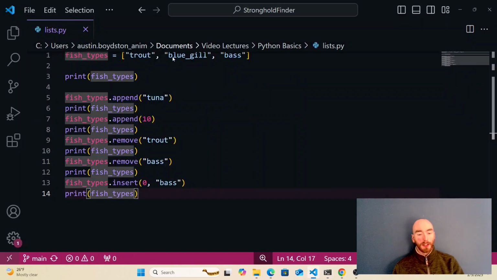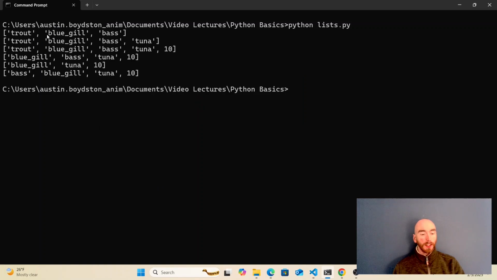We defined it here on line 1. We added tuna onto the end of it. We added 10 onto the end of it. We removed trout, and then we removed bass. And then we insert bass back into the list at the first element. So let's see if that happened. Good there. Tuna was added to the end. 10 was added onto the end. And then we removed trout from the beginning. Then we removed bass from its position. But then we add bass back in at the first element.